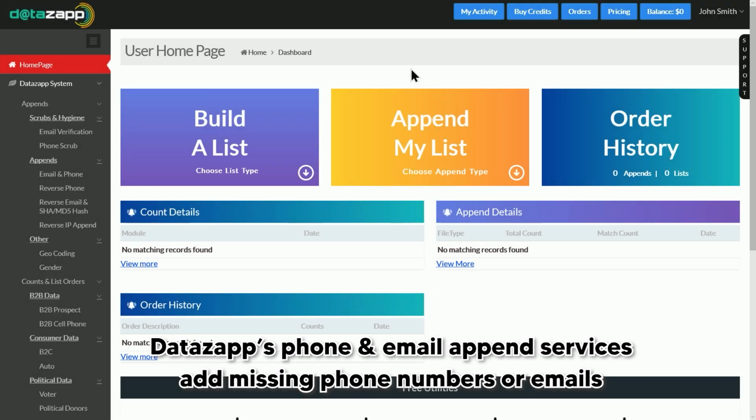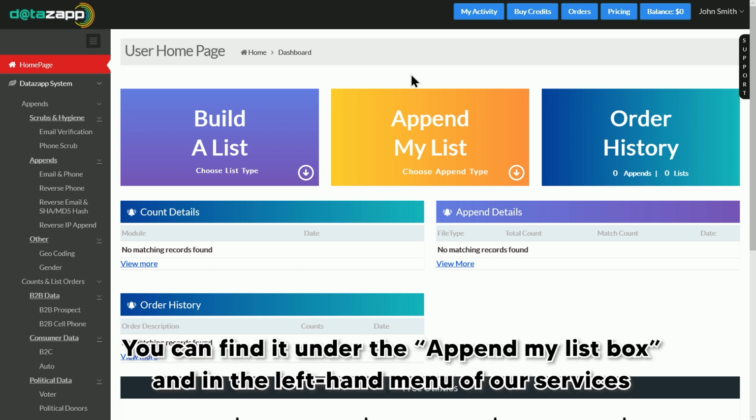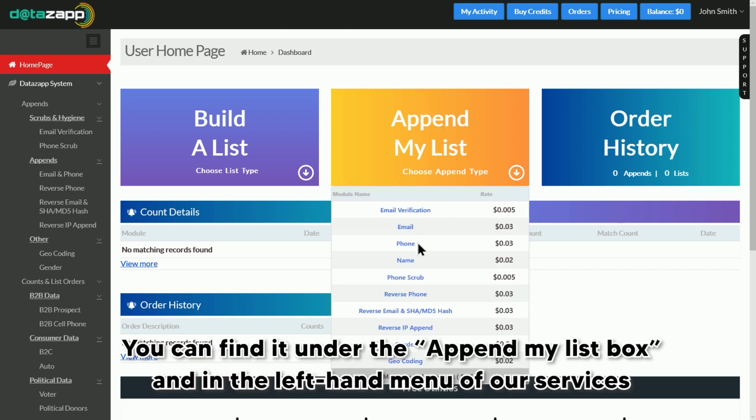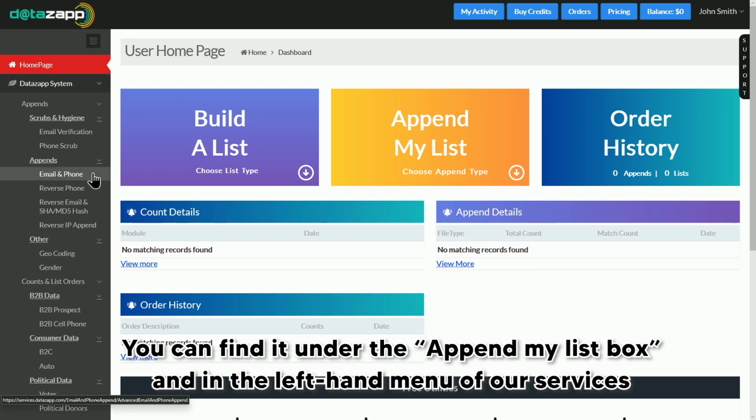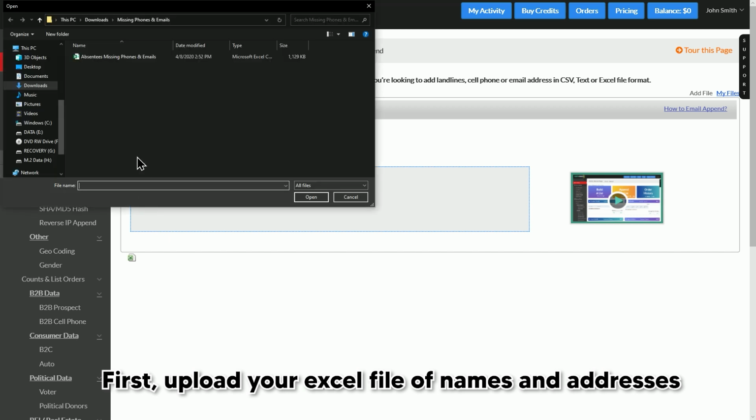Datazapp's phone and email append services add missing phone numbers or emails to your list of names and addresses. You can find it under the Append My List box and in the left-hand menu of our services. First, upload your Excel file of names and addresses.